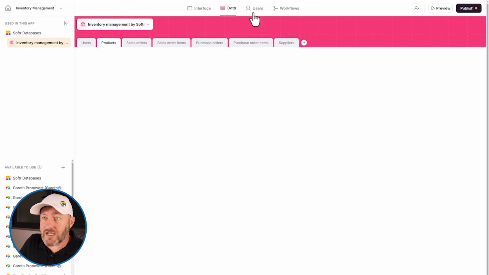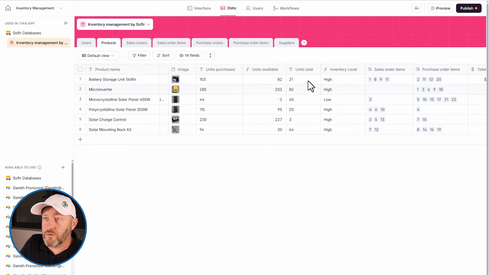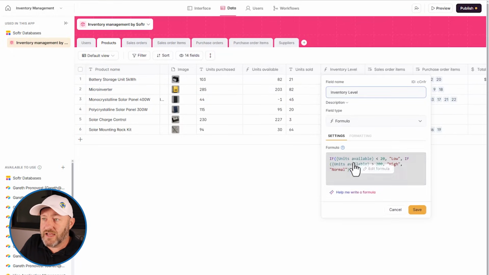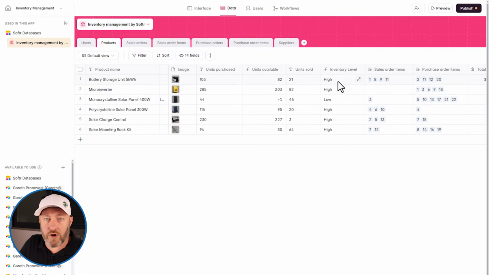Well, frankly, it's coming from the data layer of our products, right? And if we scroll over, we see that we've got an inventory level formula that's outputting here. If we look at this, it's simply looking at the number of units available. And it's saying, hey, if it's less than 20, then this is a low inventory. If it's more than 200, it's high. And if it's not either of those, then it's normal. Okay, so easy enough. And that gets us part of the way there.